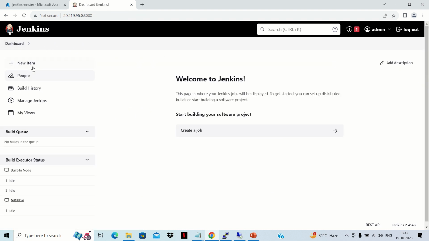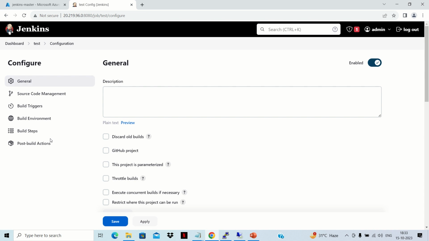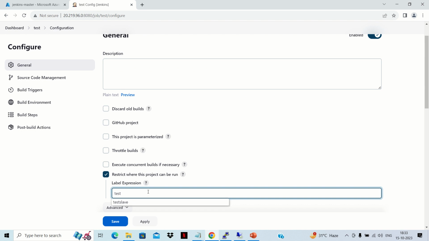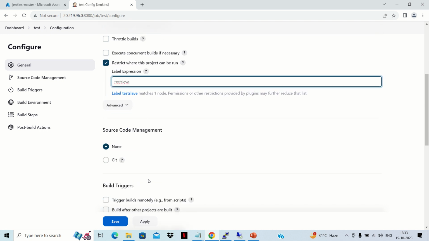So we'll create a sample job. We'll go to new item. We'll give the job name as test, and then we'll select a freestyle project. We'll click on OK, and here we need to choose this option, restrict where this project can be run. Here we'll select our test slave. It is coming, but when we click on it, it says no agent cloud matches this label expression. Did you mean test slave instead of test? This is basically a trick. We just need to do a backspace and then click, and now it is saying that test slave is discoverable. It says label test slave matches, so we are good.